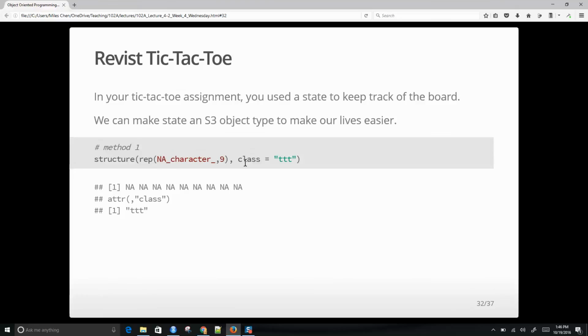So let's revisit our tic-tac-toe thing. In tic-tac-toe, you had this state, and this was how we kept track of the board. What I can do is take a blank board where we have 9 NAs, and give it the class TTT for tic-tac-toe. So I'm creating a new S3 object type called TTT for the tic-tac-toe board.